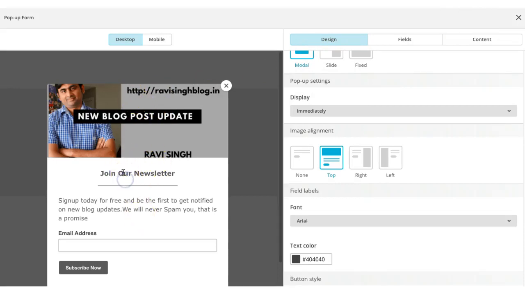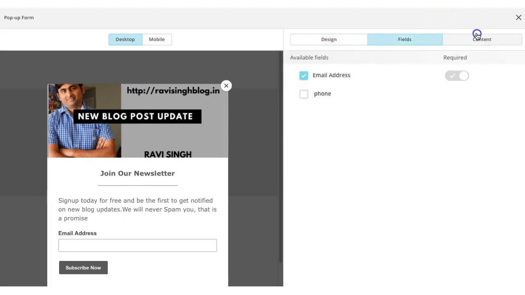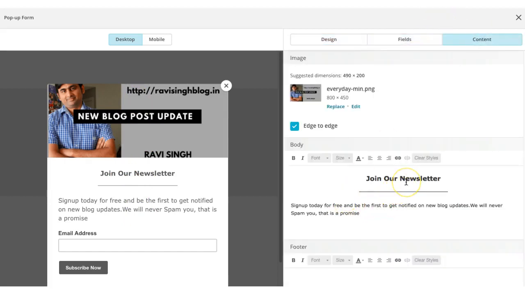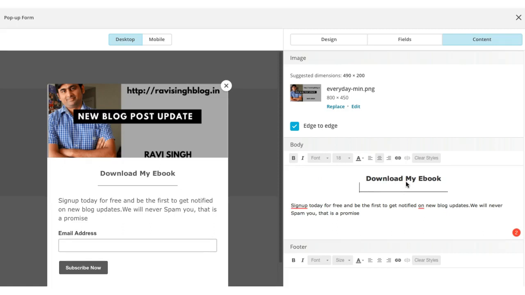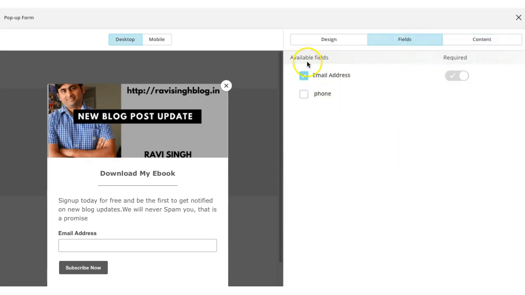If you want to change the content, of course you need to come here. See on the right hand side, you can change everything. If I want the user to download my ebook, I can do something like this. So you can change everything, the text, the heading, and once you make all those changes, if you want, you can also specify any other field except email if you want to put here.